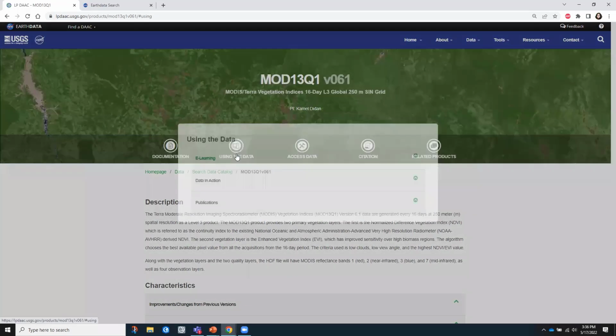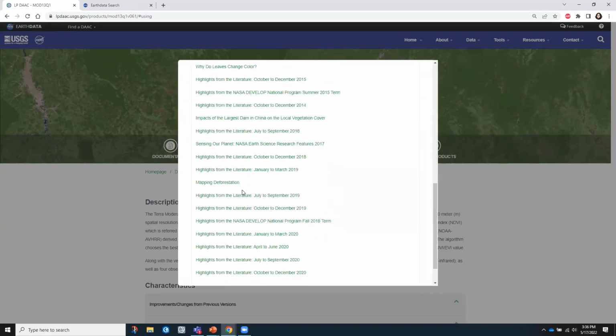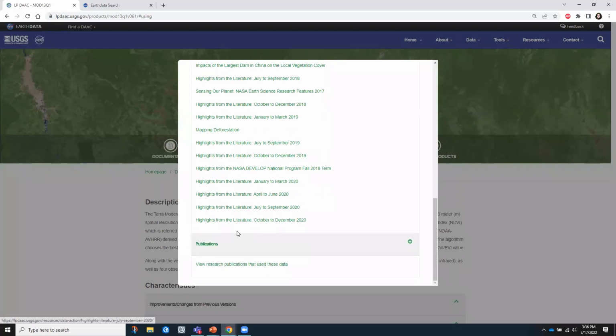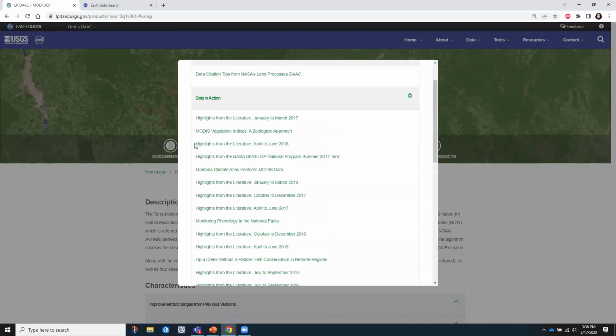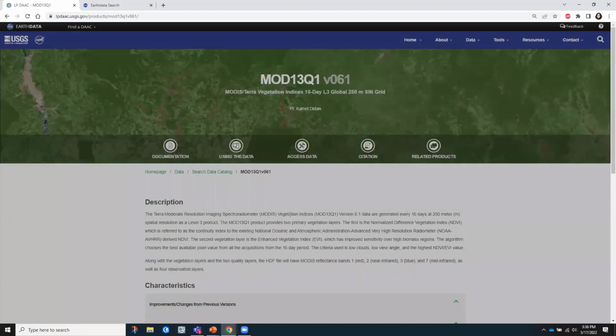We also have our using the data button. So this provides e-learning, data in action, as well as publication examples of the data. So publications, that's going to be a list of publications of people that have cited or mentioned this dataset. The data in action are stories that our staff writes. A lot of those use case examples I gave earlier come from our data in action section. And then our e-learning materials I'll show you later, but this has a video about citing data.